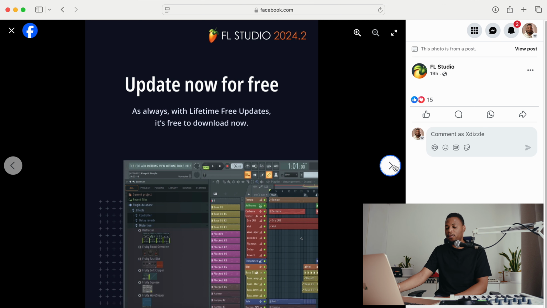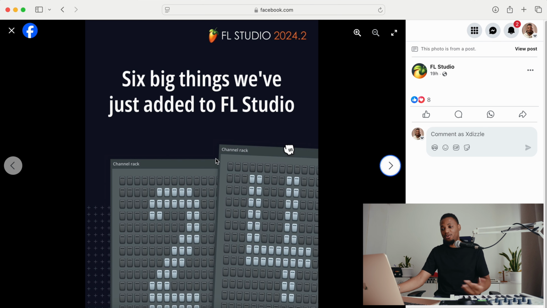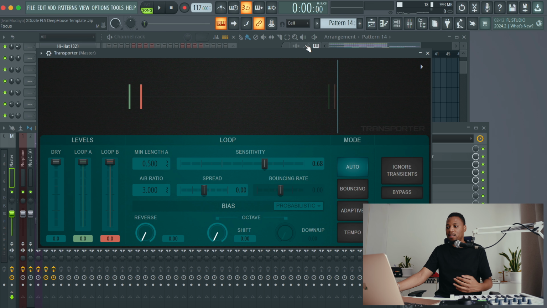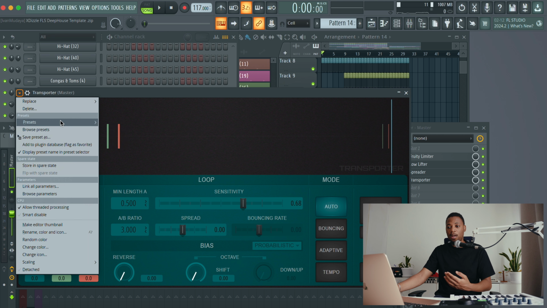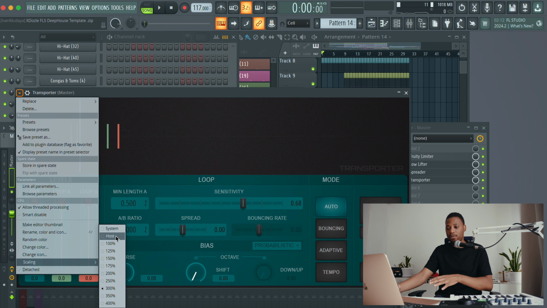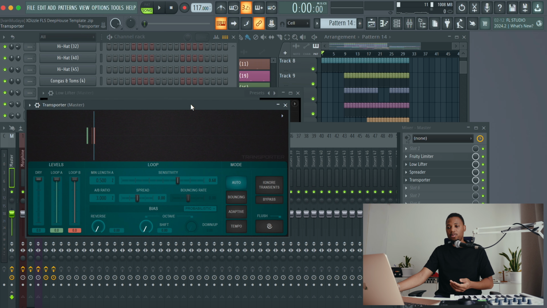Yes, an update now for free. Obviously, lifetime free updates. It's really cool. But yeah, that's basically mostly it about this update that I could tell. I just wanted to take a look at the basic, simple, important things that they added to this new FL Studio update without having to make a long video about the update itself.